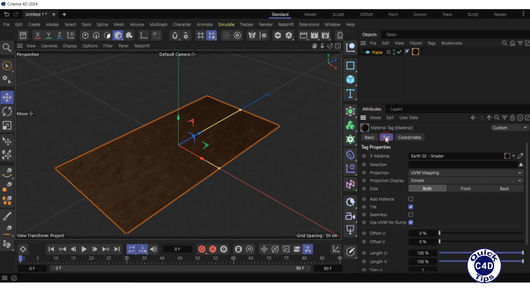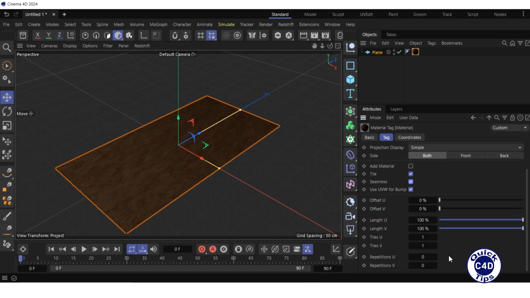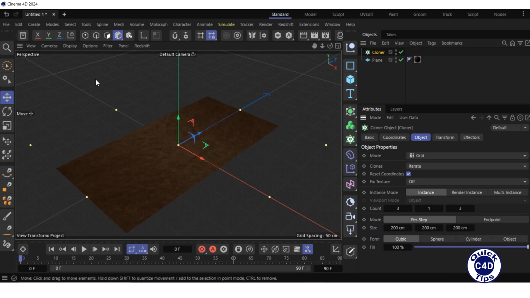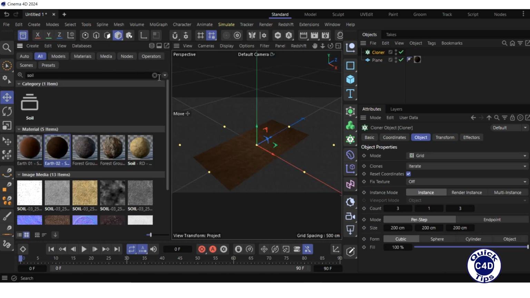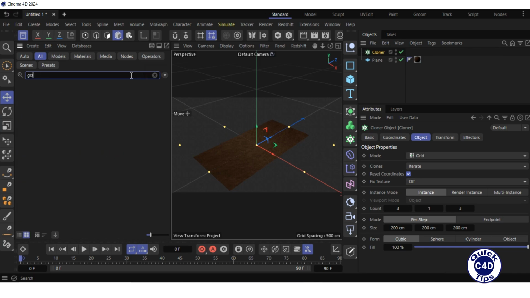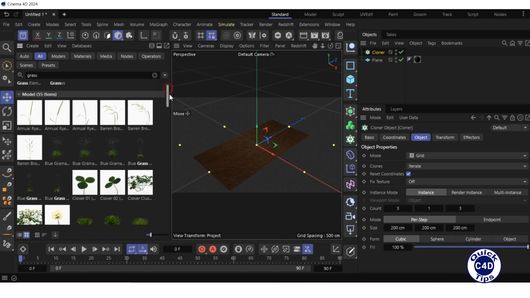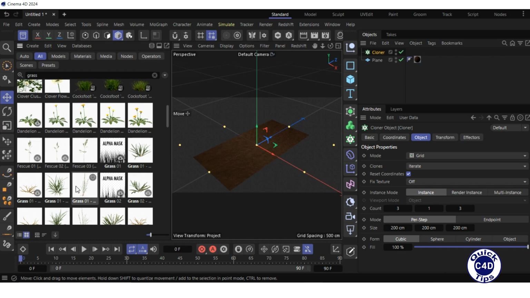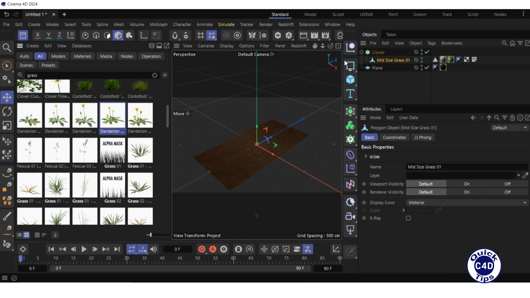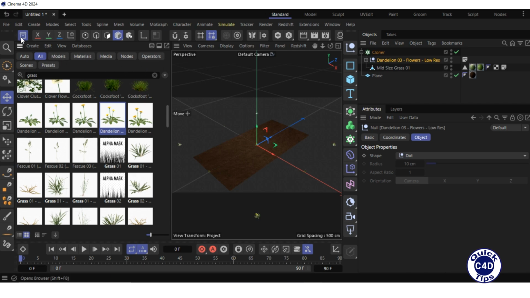the Tag tab, check the seamless box, and set the tiles V to 2, since the height of our plane is twice its width. Create a cloner by clicking on the cloner icon, open the asset browser, search for grass, drag and drop some grass and flower models onto the cloner in the Object Manager to make them children of the cloner, and close the asset browser.